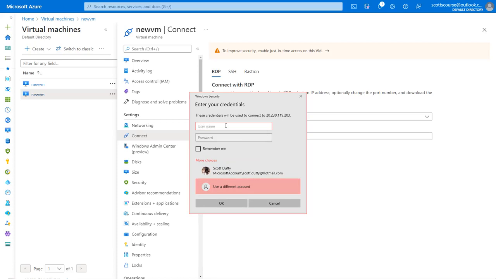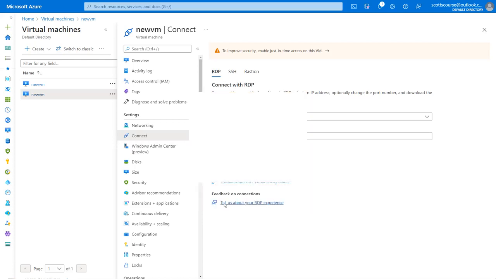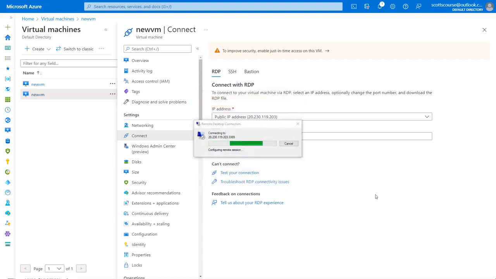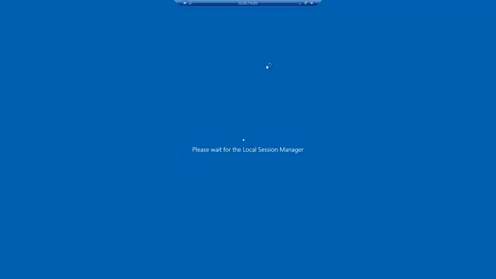So remember, we created a user ID and password at the time that we created the credentials. So I put that in there. Hopefully I remembered it, and I'm going to say OK. Now I do have to connect, approve the security certificate. And so I would say, yes, I want to connect because I created the machine. I trust it. And now here we go.